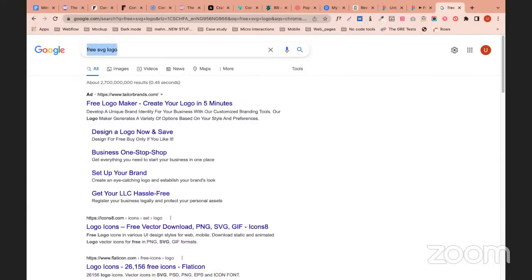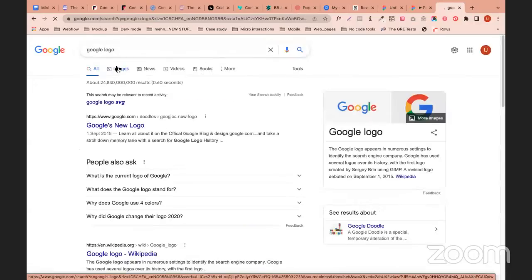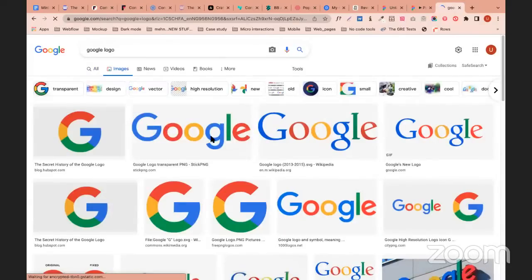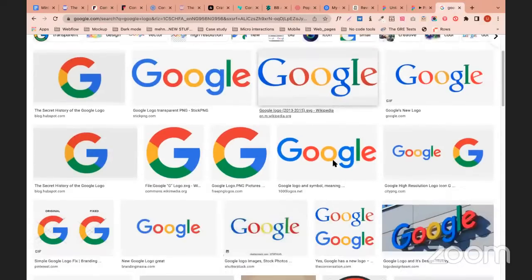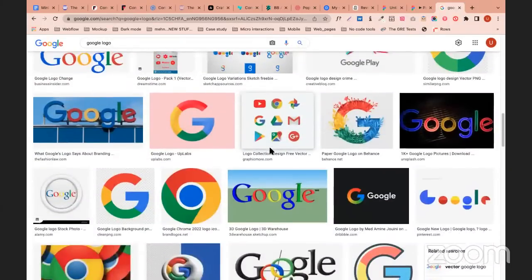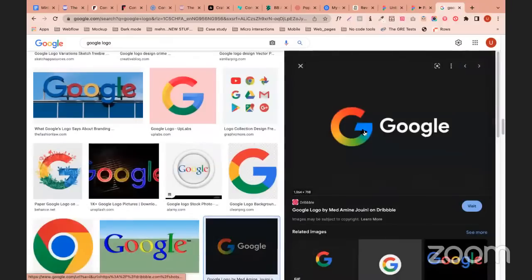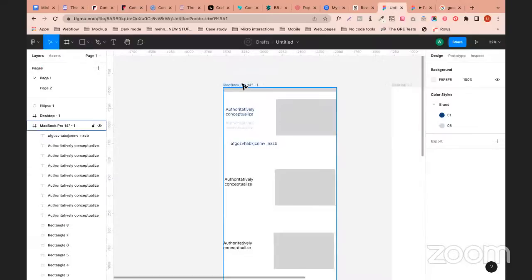So let me show you what I'm talking about. This is an image, but this is why I'm always using SVG. So sorry. You can see this on Google now. Let's say I want to use this logo, but you can see the background. So I'm copying it to my design.